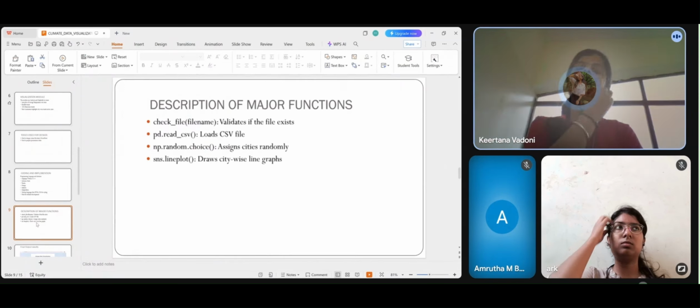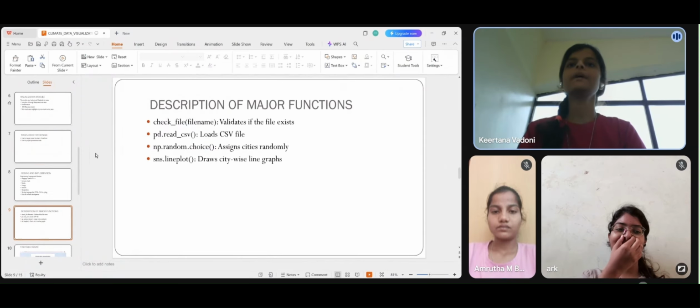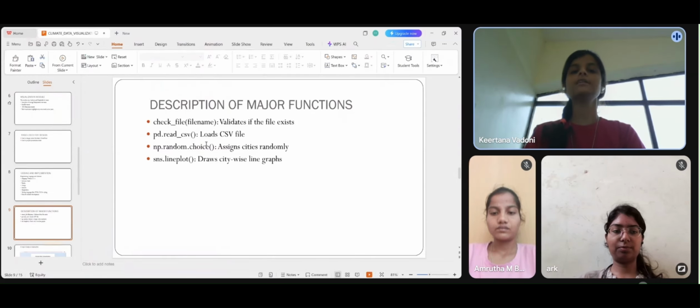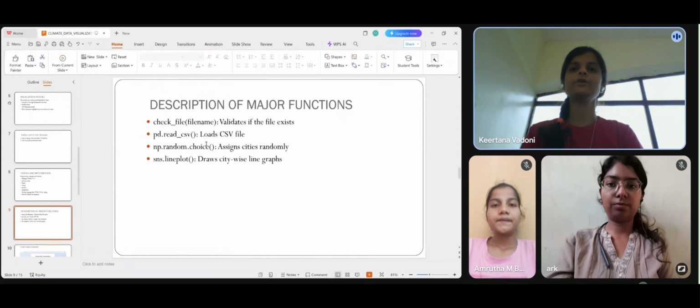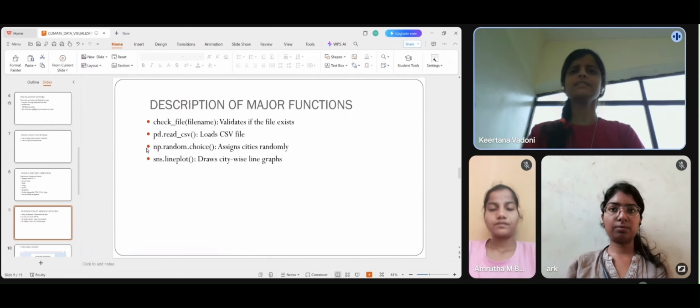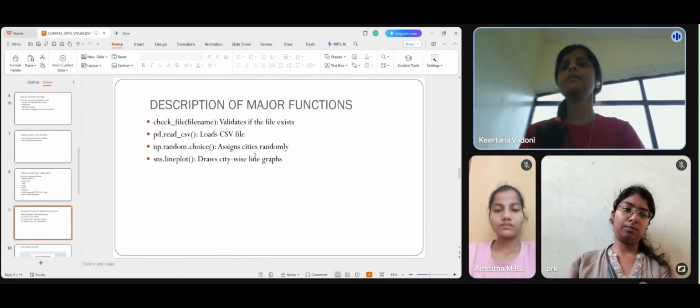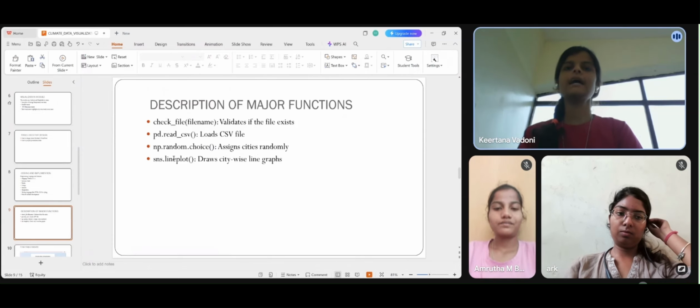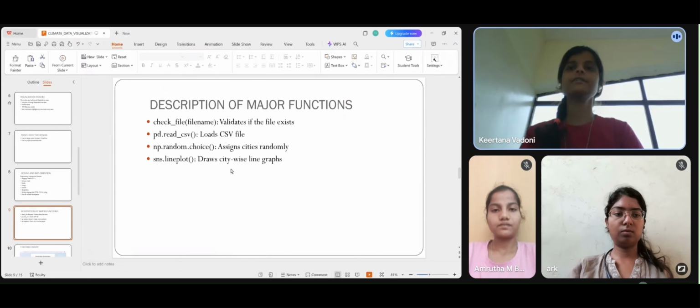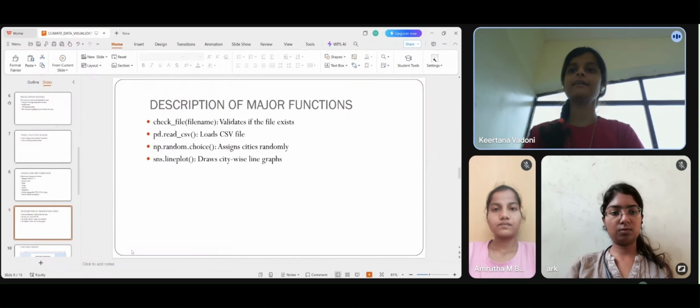There is no existence of that particular file. Then pd.read_csv loads all the CSV file data of the climate dataset into the data frame. Then np.random.choice, a random function, assigns the city randomly. And then sns.lineplot draws the city-wise line graphs. And next we'll see the code.